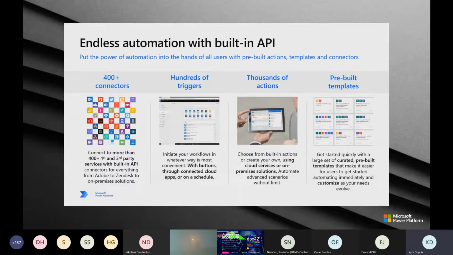So today we have over 400 connectors to Microsoft and non-Microsoft solutions. You have hundreds of triggers that you can already use in your API backlog. There's thousands of actions that you can insert in any of those triggers, and there's pre-built templates. And the pre-built templates allow you to automate very simple stuff in one click, like, hey, take all my attachments when I receive an email and put that into that SharePoint list or that SharePoint documents folder.